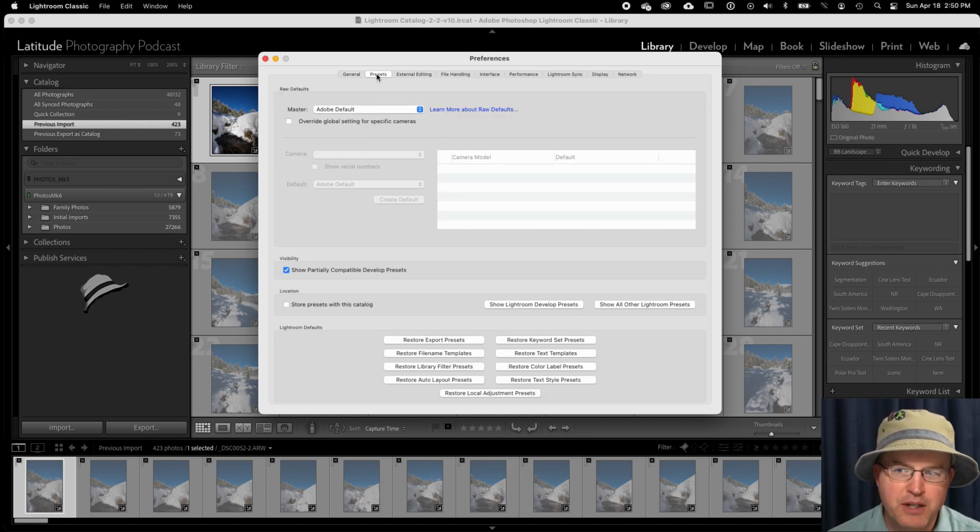All right, so on these presets over here, what do we do with that? You can override global settings for a specific camera, so that's kind of nice too. It might be the case where, because I shoot two different cameras, a Sony and a Canon, I might want to treat those two separately and have different defaults, different presets going for each camera. I can see that making a lot of sense.